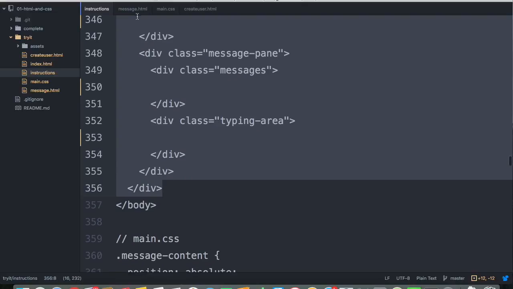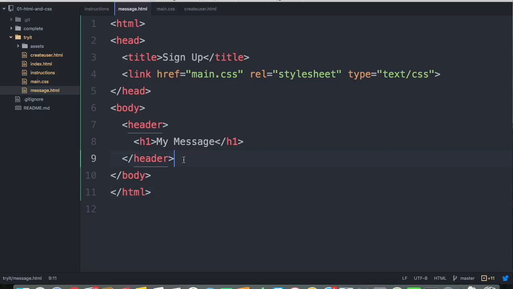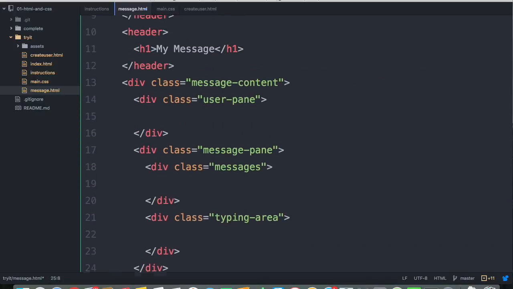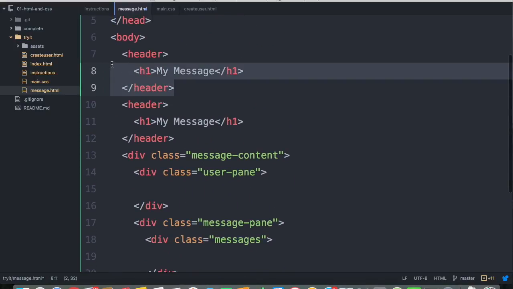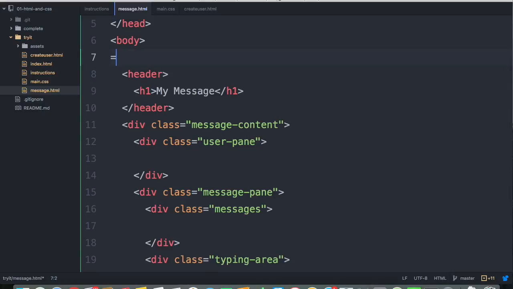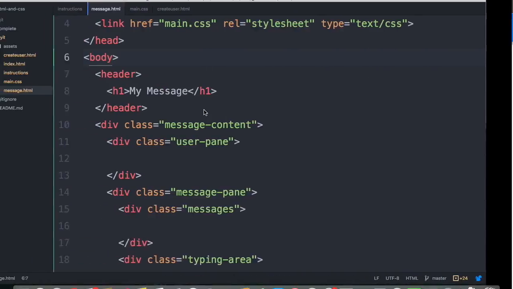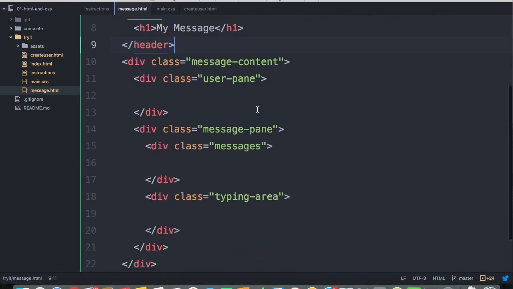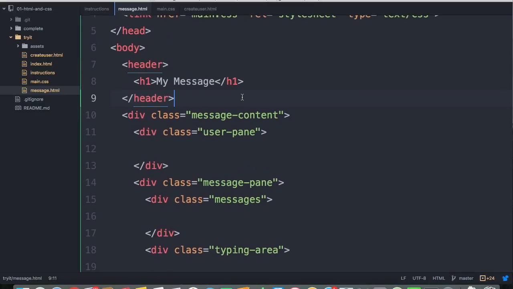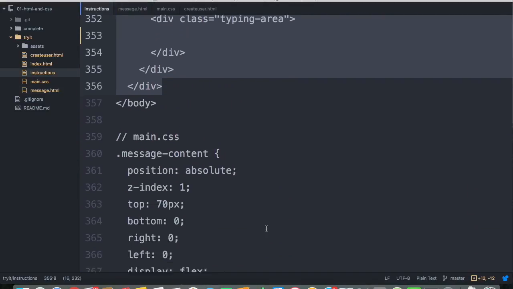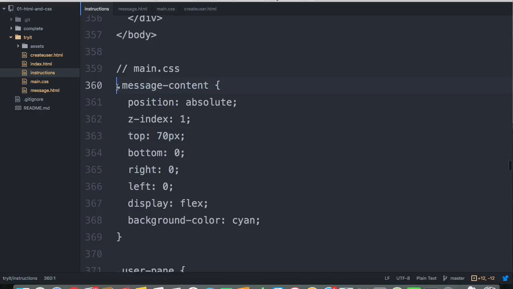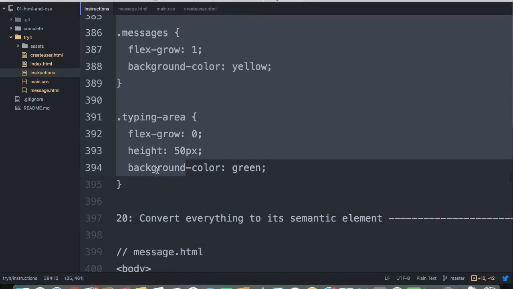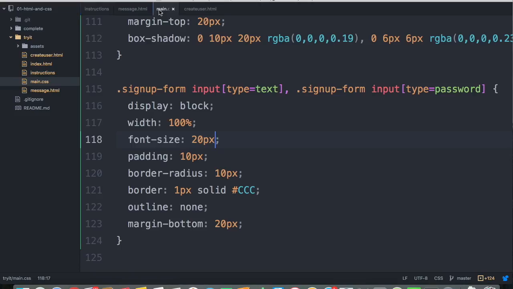Anyway, just copy everything in step 19, from line 341 down to 356, into your message.html, into the body. I don't think we need to copy the header again. You can take that out. Reload that. Oh, geez. What happened there? All right. We don't have any CSS yet. That's why you don't see anything. So take everything from the CSS there, too, and copy that into main.css.